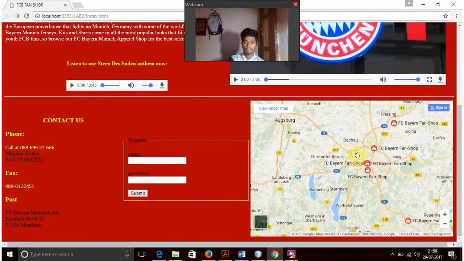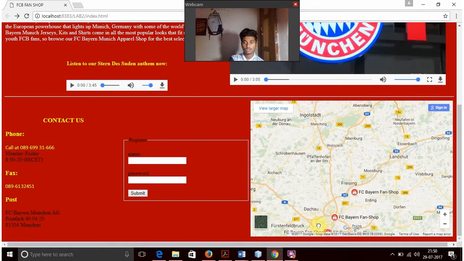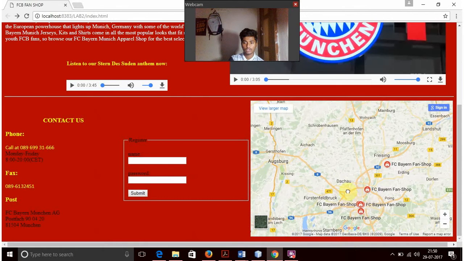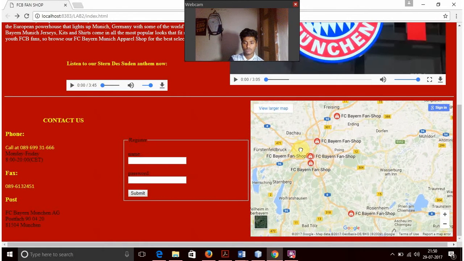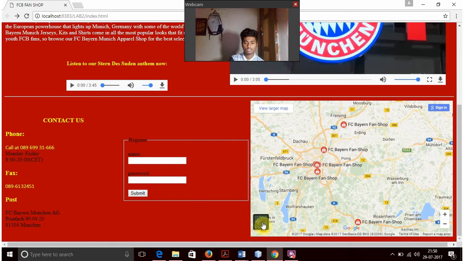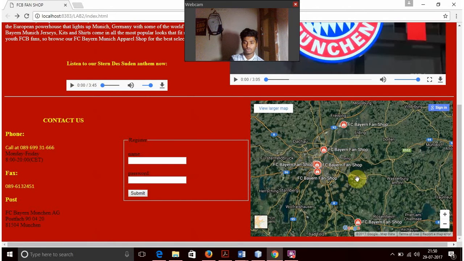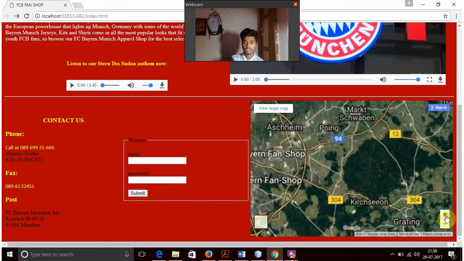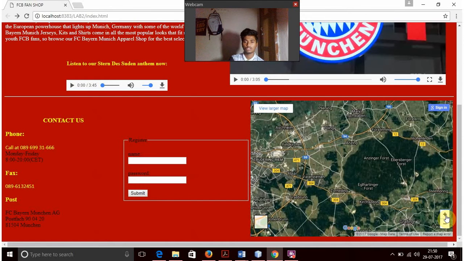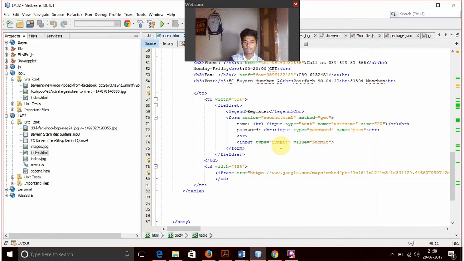It's shown. I actually found the fan shop address, the place where we're going to find the fan shop. You can move around and find the respective fan shops where they're present. You can change it to satellite mode also. It's quite easy and simple. You can do all the controls whatever is required. So that's all. Now I'll come back to the register.